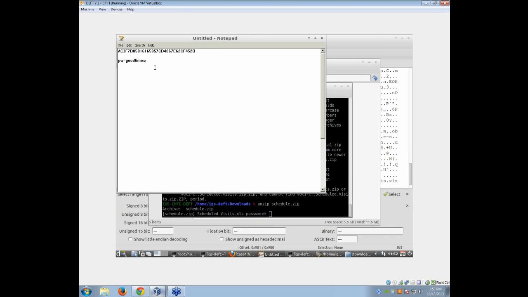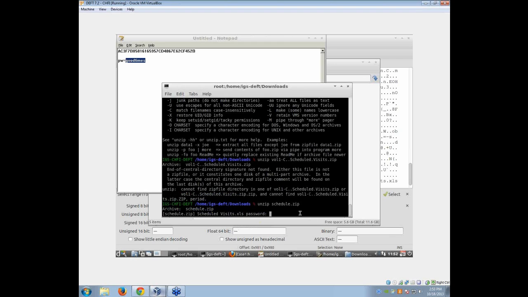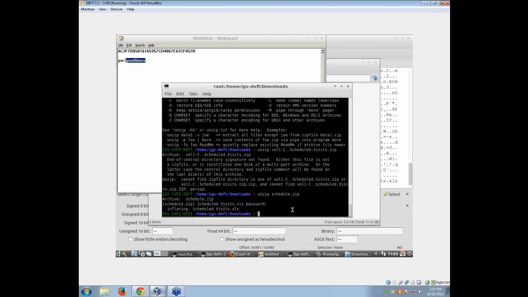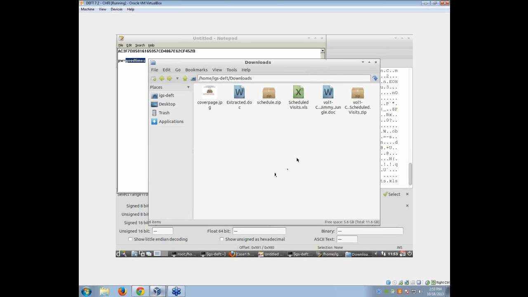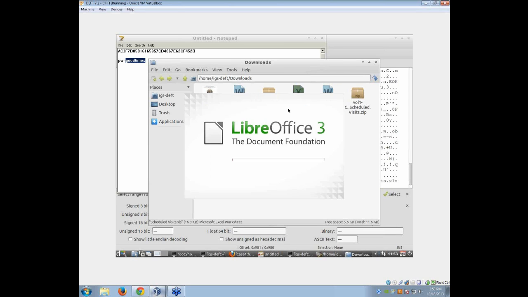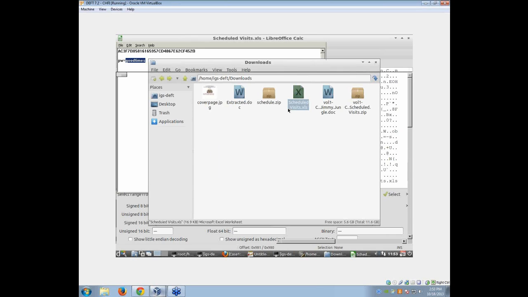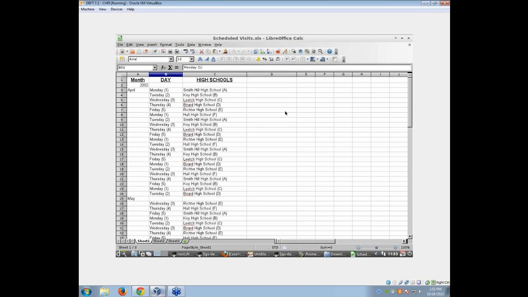If I go to my notepad, remember that password we found? Good times. Let's use it. Looks like it worked. Looks like it extracted it. So let's go to this file, double click it and see if it pulls it up. And it looks like it did. So it looks like the schools he visited were Key High School, Leach High School, Burrard High School, Richer High School, and Hull High School, other than Smithville High School.